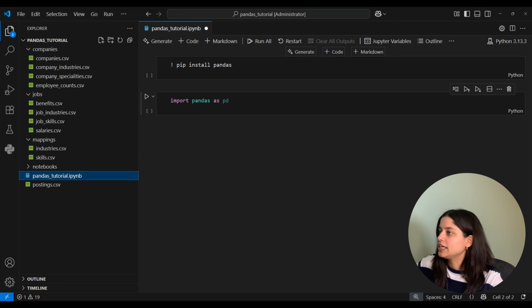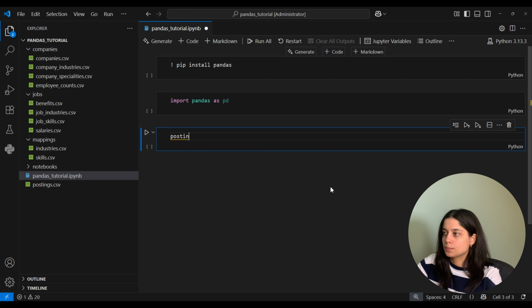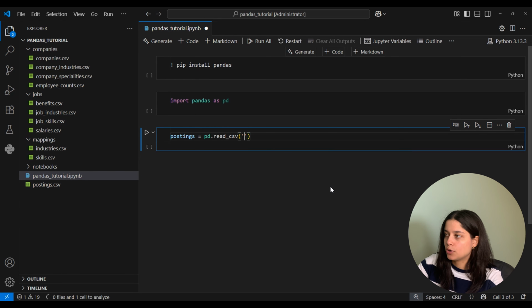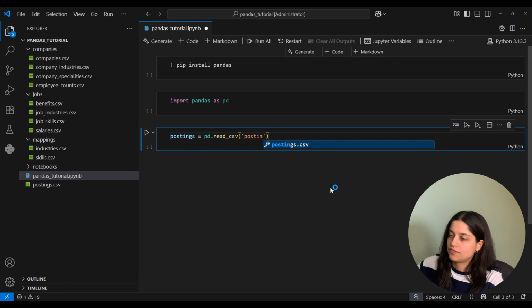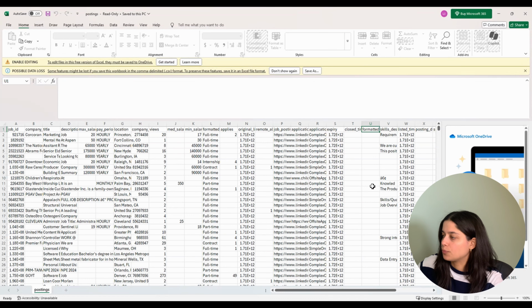All right, so to read in the data set, we are going to use Pandas' read_csv function. So we'll create a variable called postings, and we'll set that equal to pd.read_csv. And to this function, we'll pass in postings.csv, which is this file right here. It's the one that I was showing you in Excel.